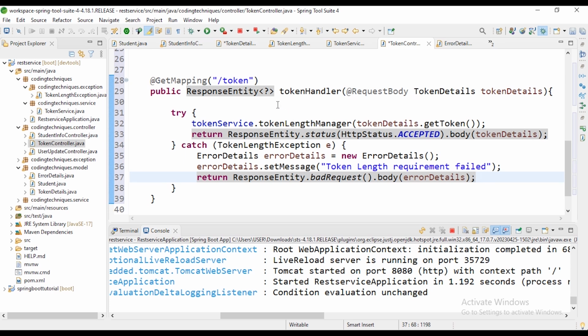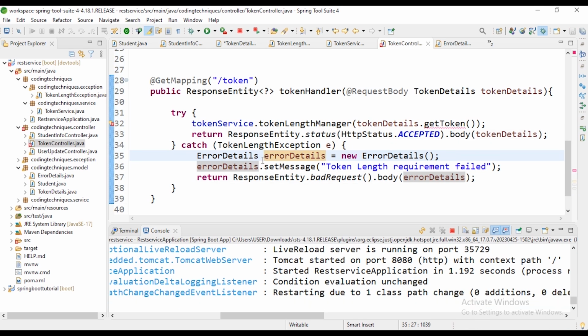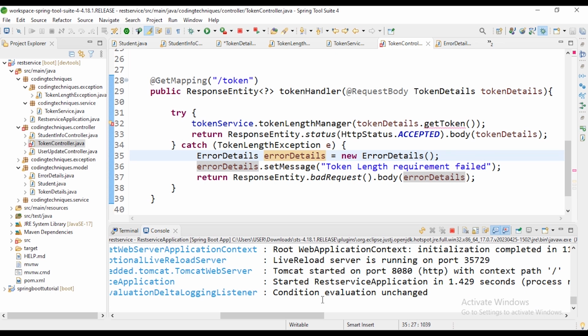So here you see the reason we have this is because we don't know which one it will return. It will have either a token details accepted or a bad request error details. It is a different object, that is why we have this question mark. Okay, now let's test this in Postman.